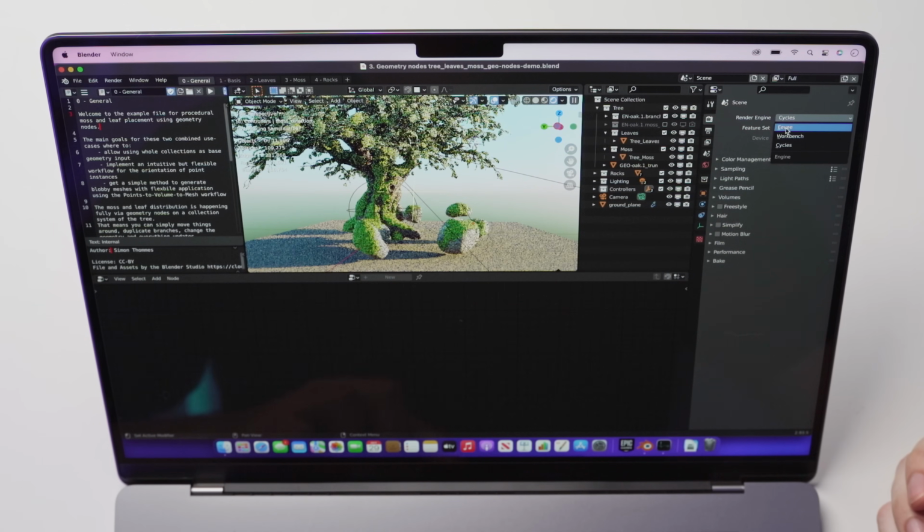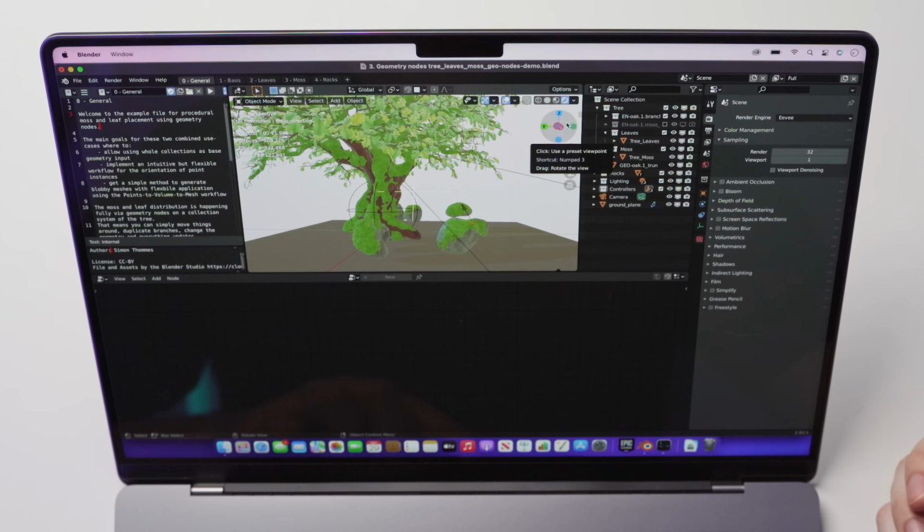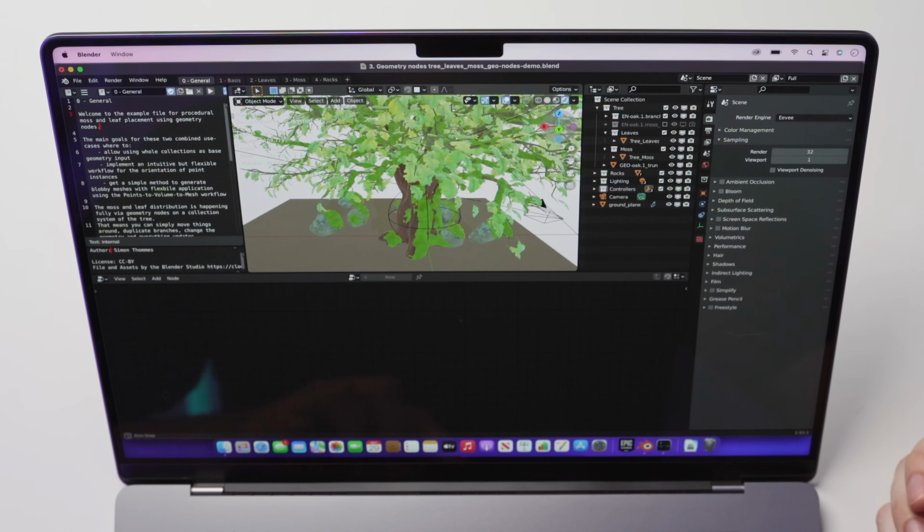And if we switch this to EEVEE just to have a look at the difference in performance, you can see it's much better in EEVEE, but obviously don't get the same kind of quality as you do with the Cycles engine. Okay, moving on to Party Tug.